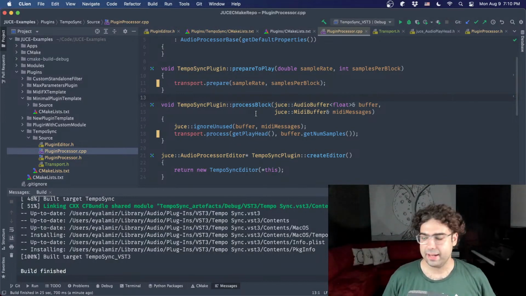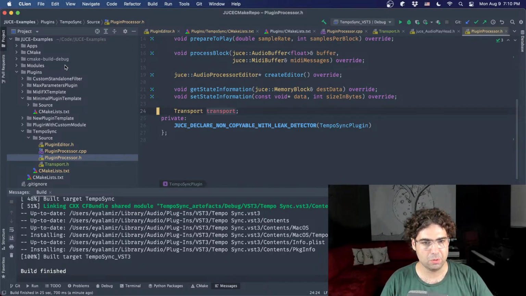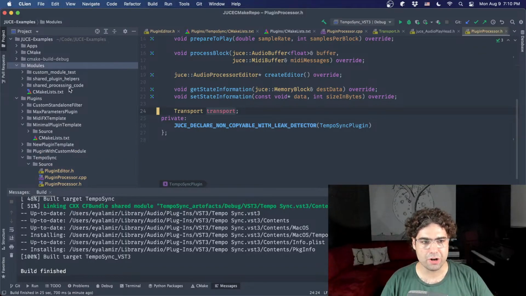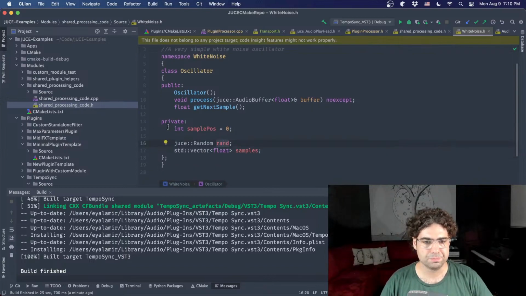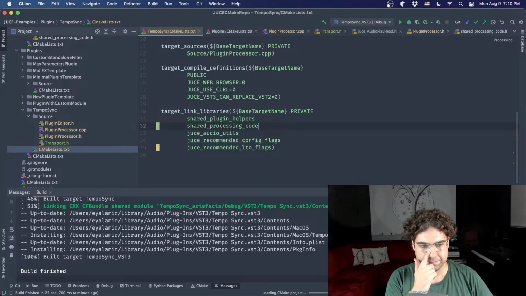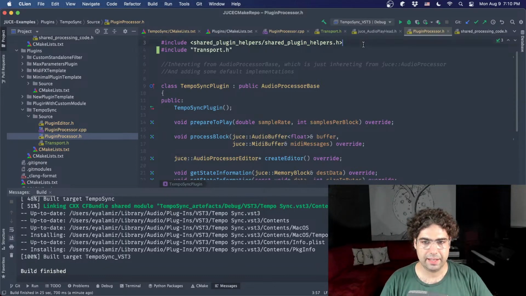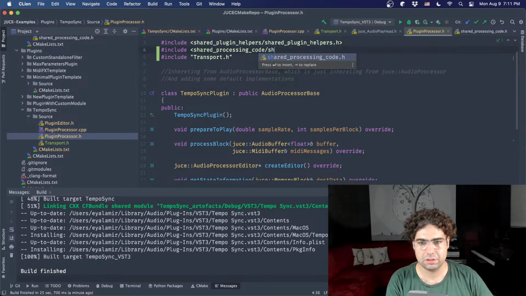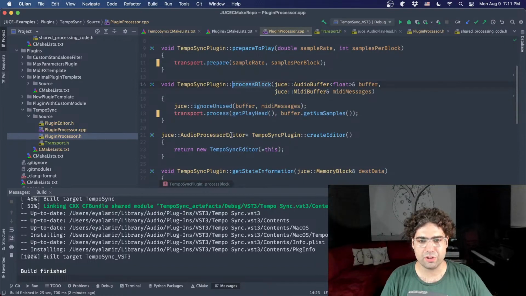So let's start by making something that plays sound in response to this. In this example repo, I already have a little white noise thing. It's under modules, shared processing code. I have this little white noise oscillator, which just gives you a random sample. So let's add that. I'm gonna add shared processing code into the list of modules. And then I'm gonna include the shared processing code, and let's have this thing. This is called white noise oscillator, noise. Then we just have to forward the call in the process call.